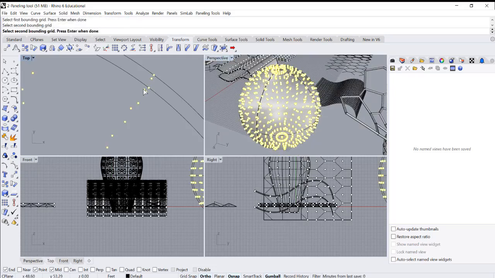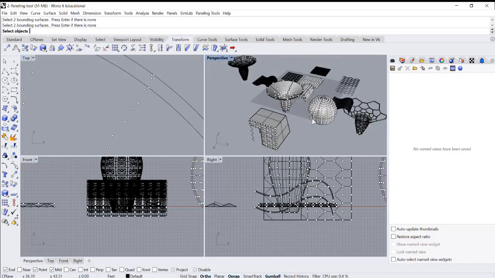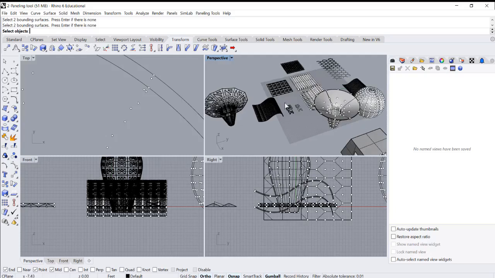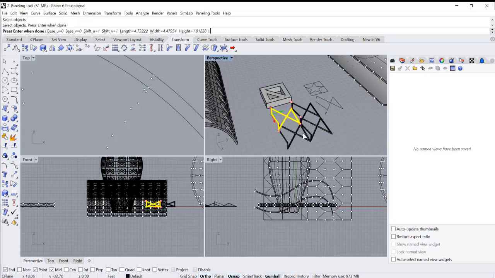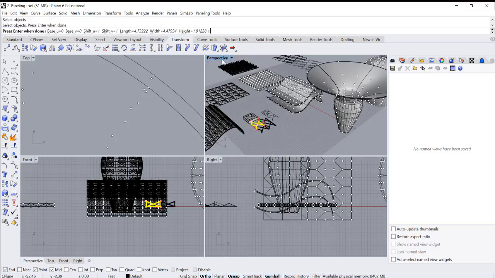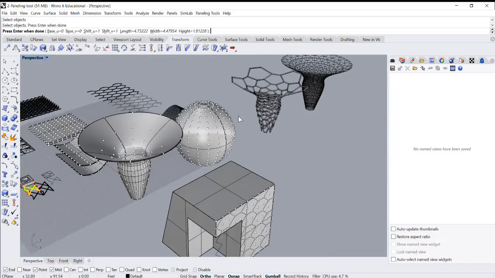Enter second. And when you select the surfaces, make sure that you always select them in the same way. So if your inner grid of points is the first one that you selected, then follow the same logic when you select the surfaces. 1, 2, inner and outer. And then my pattern is this one right here, the poly surface. Enter, and now it does the repeat, and let's see if Rhino doesn't crash.